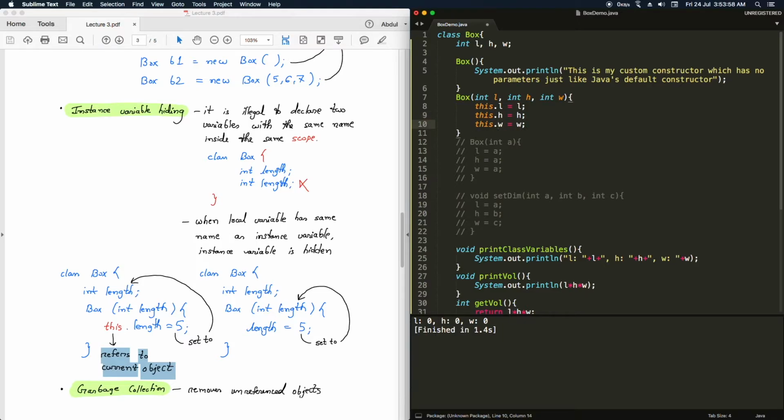Now what is going to happen is that if you pass a value of 10, this 10 is going to be placed here and this 10 is going to be assigned to this variable L, which is the class variable. So now let me rerun this, and as you can see, my class variables have now been correctly assigned values.